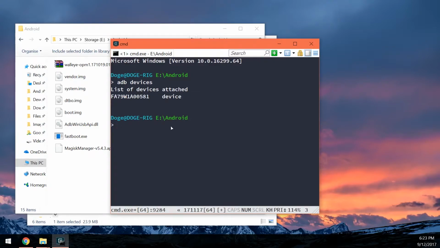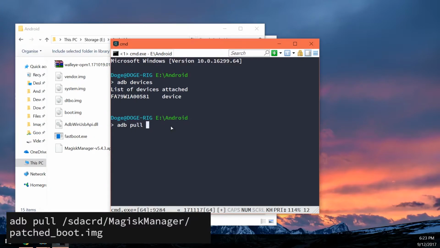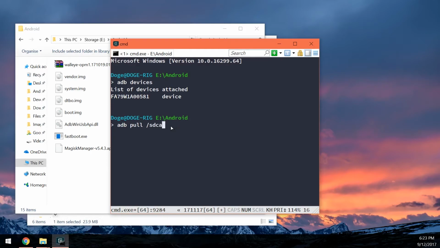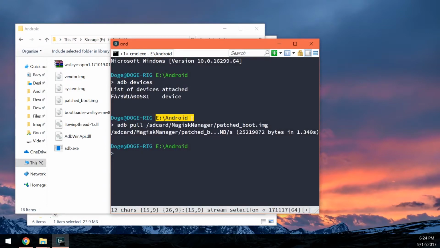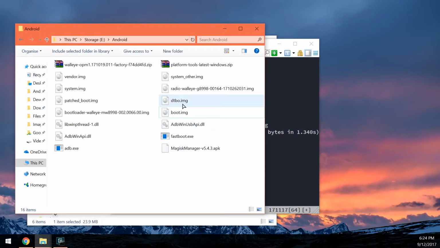Now you've probably already done this before, so we're going to type in adb pull and then just the location of the boot image. So it's in, I'm just going to type in sdcard and then Magisk Manager, and then I'm going to type in patched_boot.img, and then you can just hit enter. This will pull the image to our same directory where we opened up the command prompt window, so just keep an eye out for the directory that you're in, and you shall see it over here, the patched boot image.